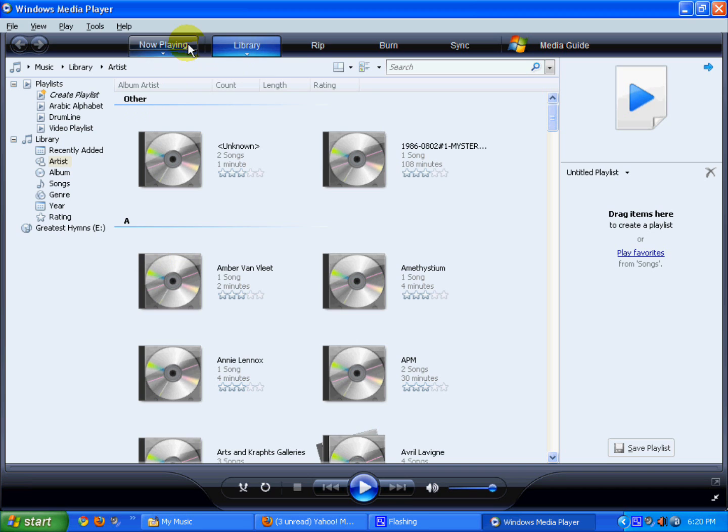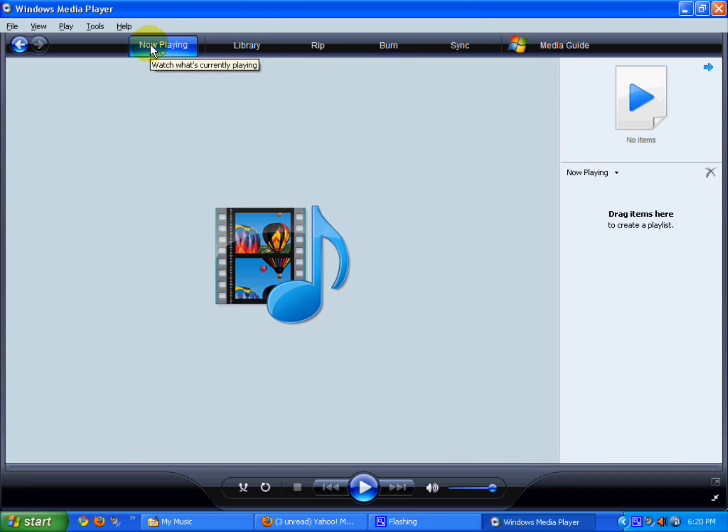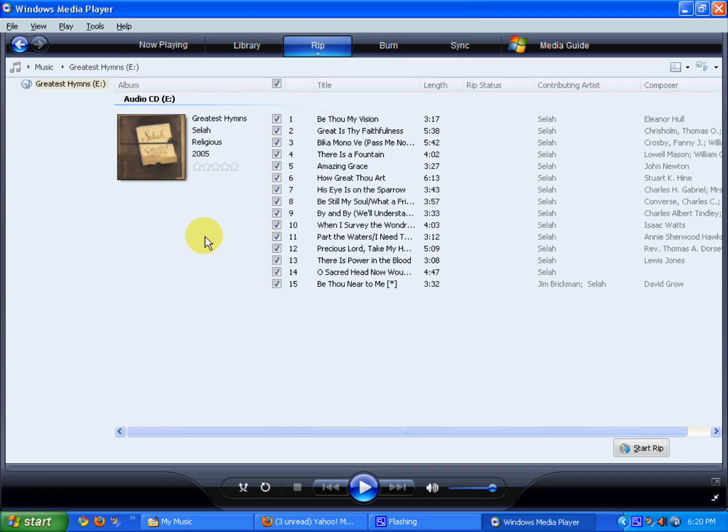I have it set up so that this will automatically open up to my library. This is your Now Playing. This is what you normally use, obviously, if you've never ripped a CD. But just go to the Rip tab up here, and automatically it goes online, finds the album, and brings in the information on that album. So it's kind of cool how it does that. So now all your tracks are already titled.